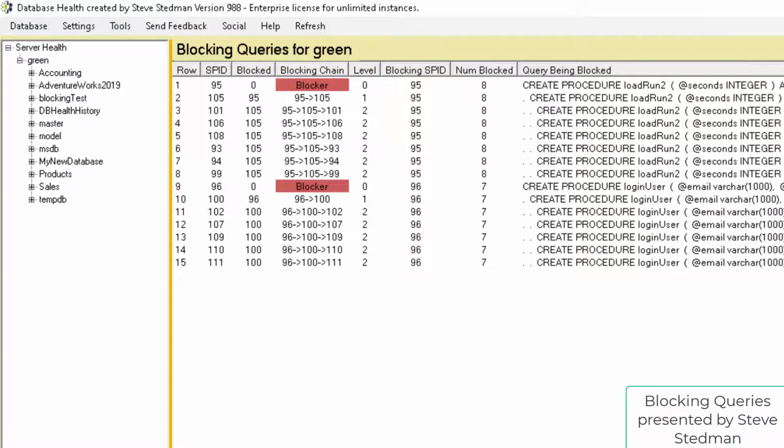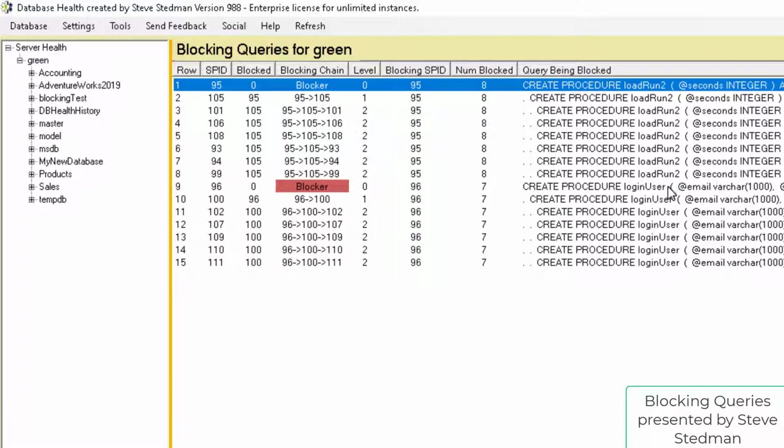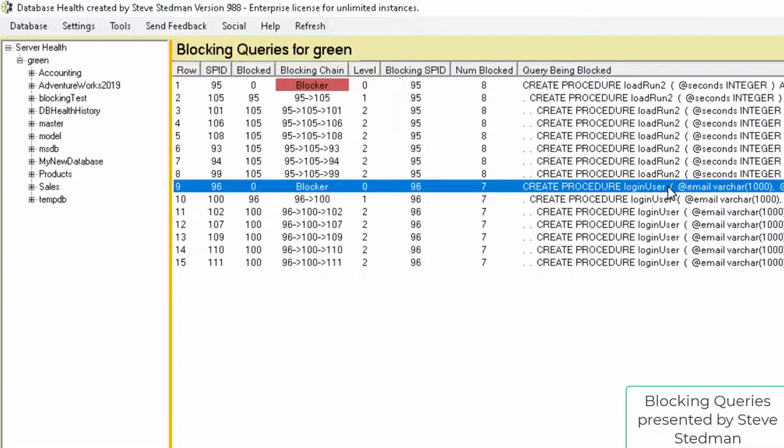In the blocking chain column, it shows the session ID or SPID of the session that's doing the blocking, as well as all of those that have been blocked. So we can see this top one here is a session ID of 95, and the other one is a session ID of 96, and that those are the blockers, and that all the others below are shown as what is being blocked there.